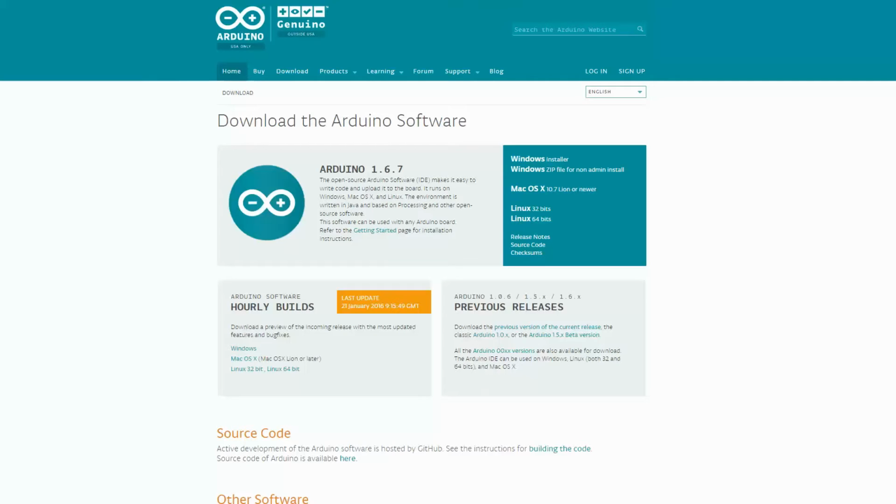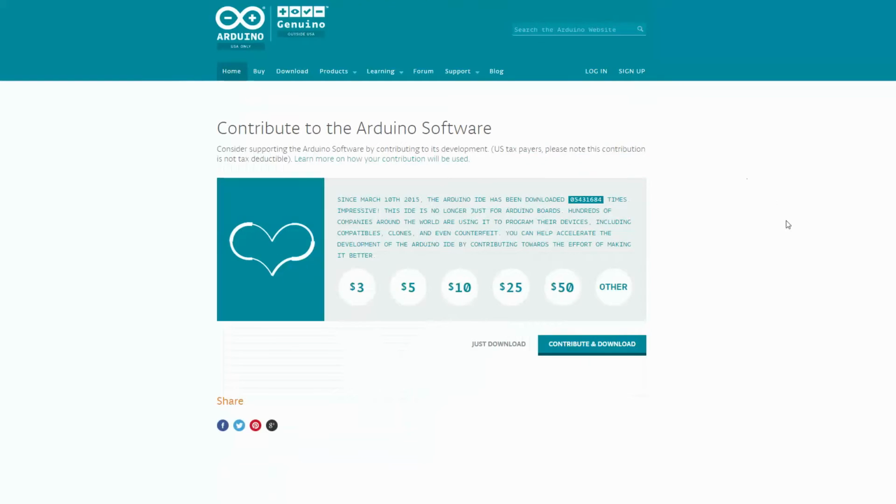So let's first start by going to Arduino's website. You can find the link in the description, and we'll click on the Windows installer. Once here, you'll see a page where you can contribute to the Arduino software. This is a good thought, but I'm going to download for the time being, as I have already contributed in the past. Now you just wait for it to download, and this can take a minute or two.